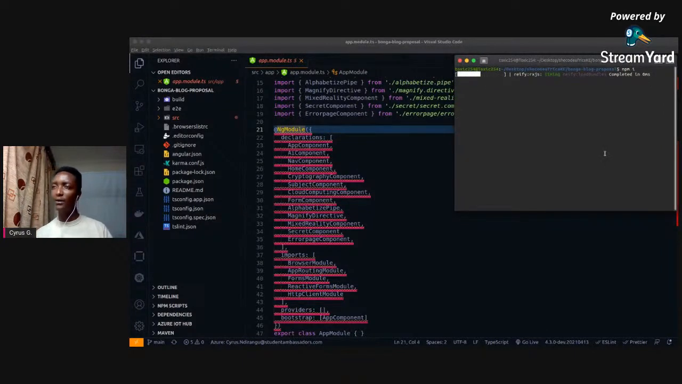I would say Angular is a heavy application. It's not heavy, but it takes some time to compile and run. So just a few minutes. I hope my internet is stable.